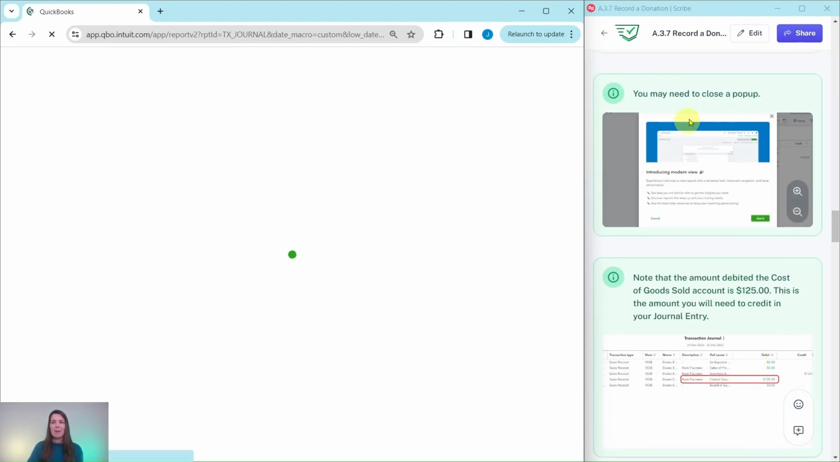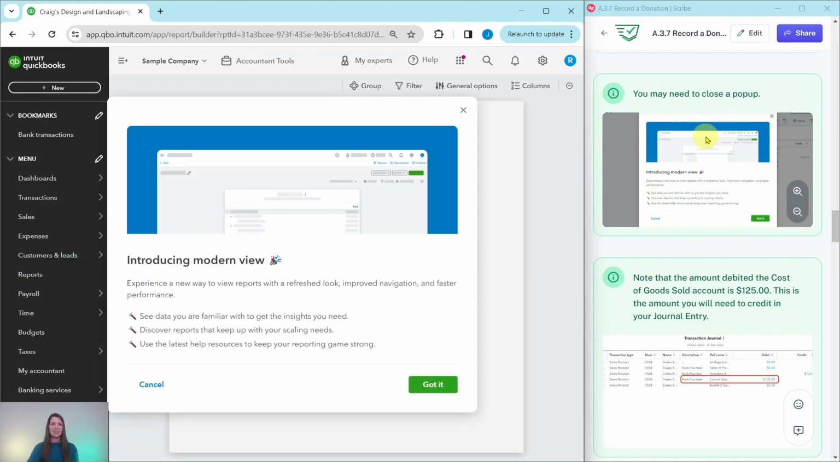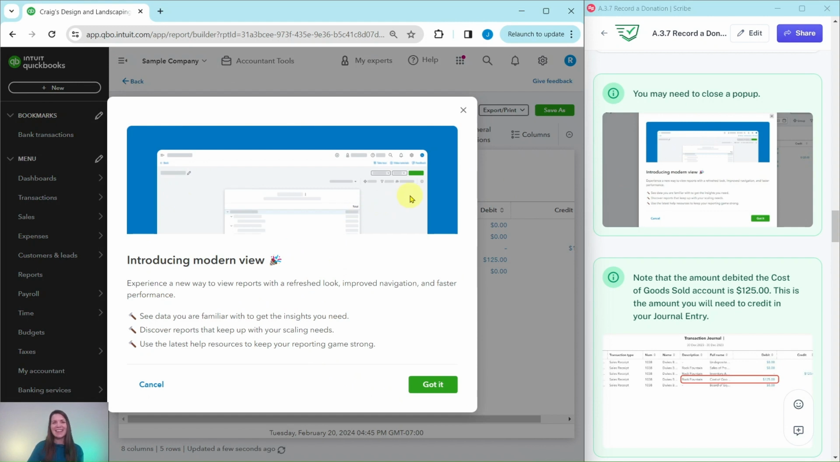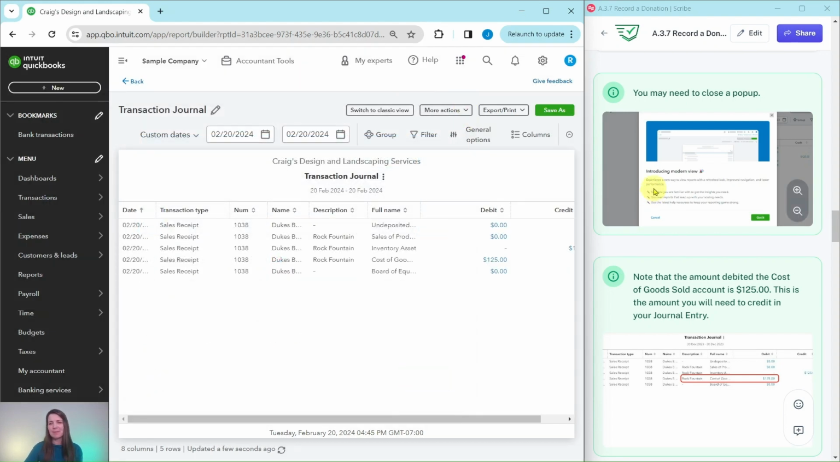Now you may get a pop-up when this appears, and if you do, you want to click out of it, like this one right here. This is just information from QBO talking about how they're changing over the reports from classic view to modern view. It doesn't affect this particular exercise, but just some information from QBO. So you can go ahead and just click on the X if you happen to get that pop-up.